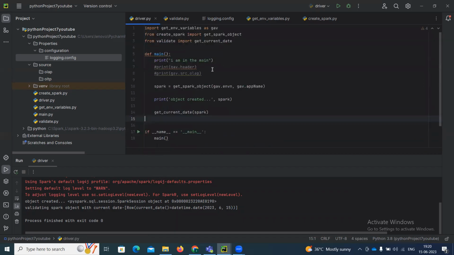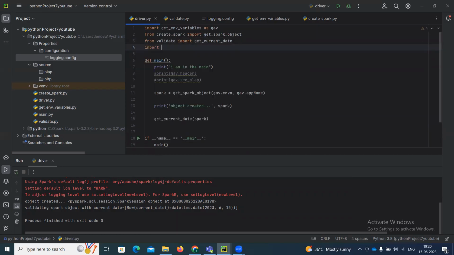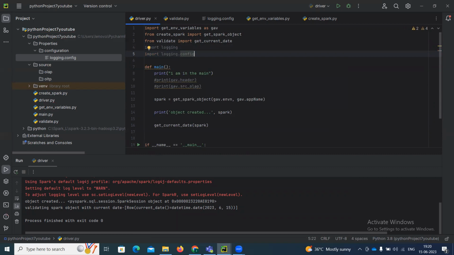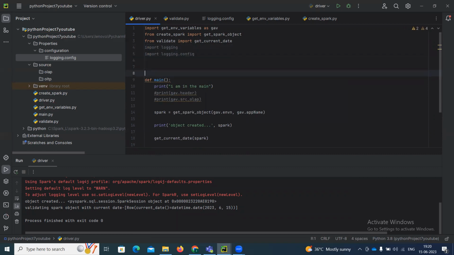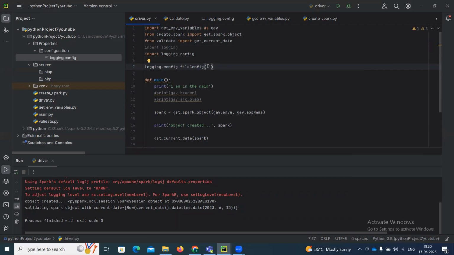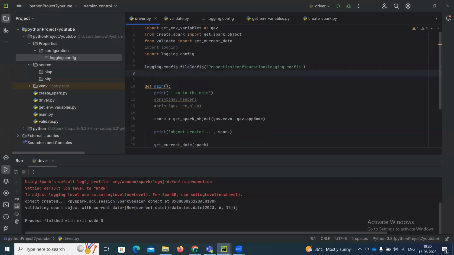Right. Go to driver. Let's import logging. Also import logging.config. And we are going to use the logging.config file. logging.config.fileConfig, and pass the path where your logging.config file has been defined. Properties slash configuration slash logging.config. Okay. So replace the print statements with the loggings.